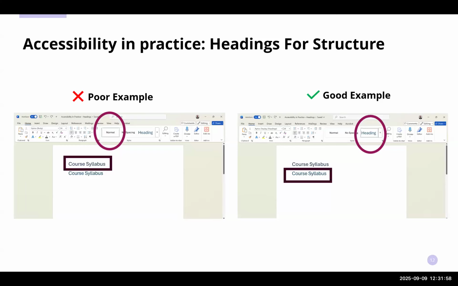Now, if you look at the example on the right, visually it looks almost the same. Same words, same size, still bold. But there is one important difference. I have applied the Heading 1 style there. That small change tells the document, hey, this is a top level heading. Now, screen readers will identify it as a heading. It will also appear in the document's outline or the navigation pane, which means users can easily skip to it or get a sense of the document structure at a glance.